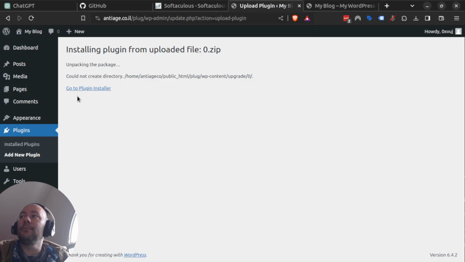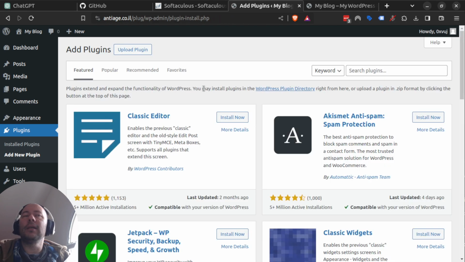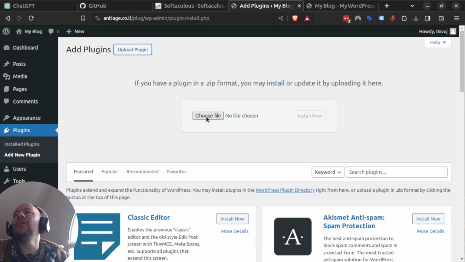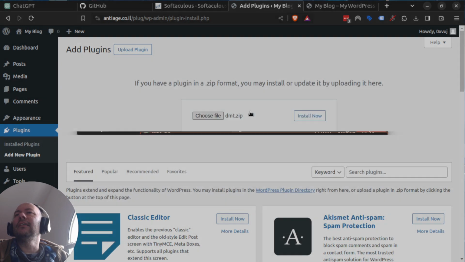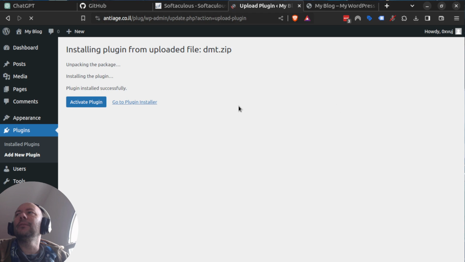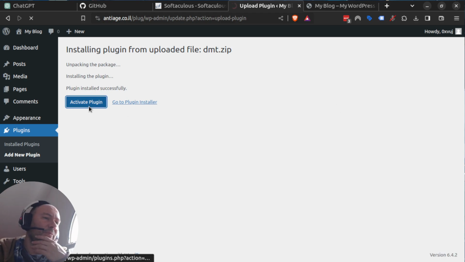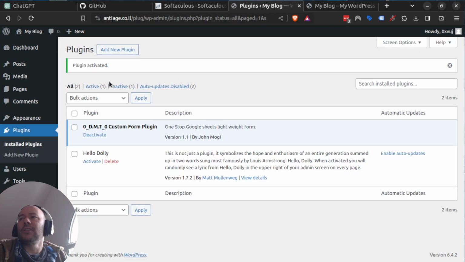Okay, so it could not create directory. This is interesting. Why could it not? Maybe it's the name, but no. I'll just call it DMT. This is kind of weird. Why couldn't it create the directory? It is beyond me. Okay, I guess the name you cannot name yourself.